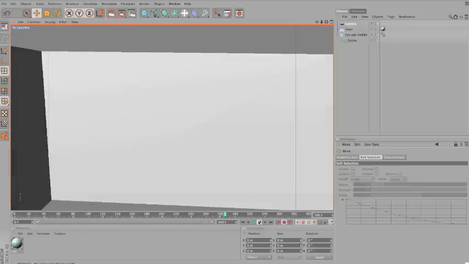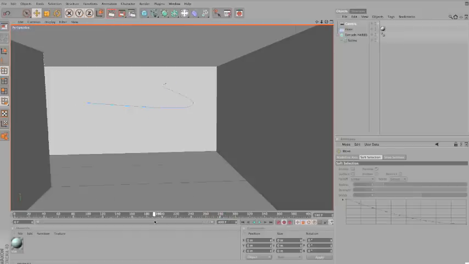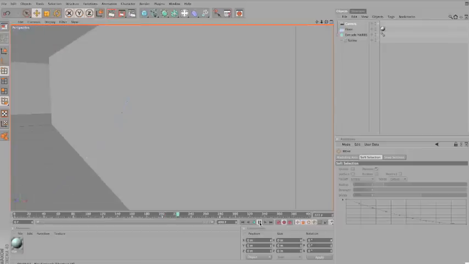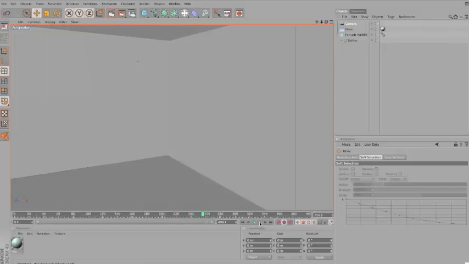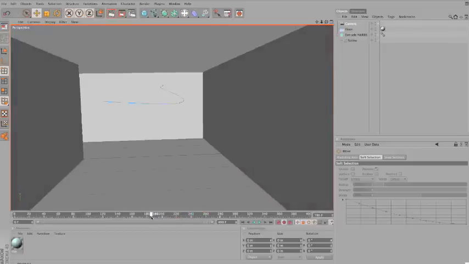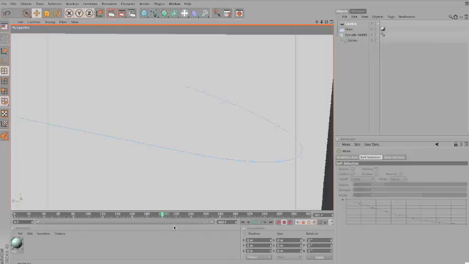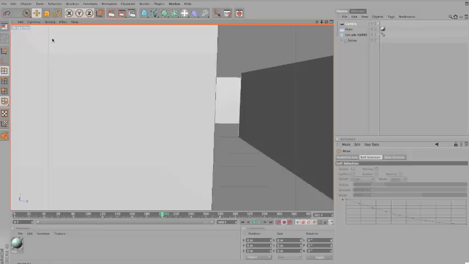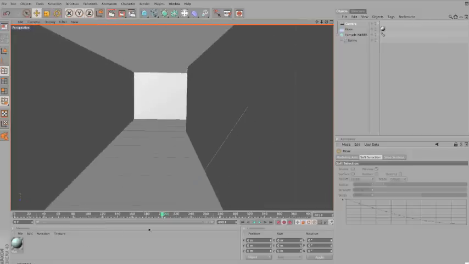Well, we have a clear problem here. Okay, so we need to fix some problems here. From 200 to 280, we have a massive problem here. So on 200, let's rotate the camera like this and face it like this.